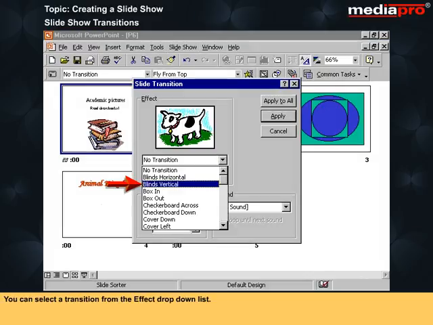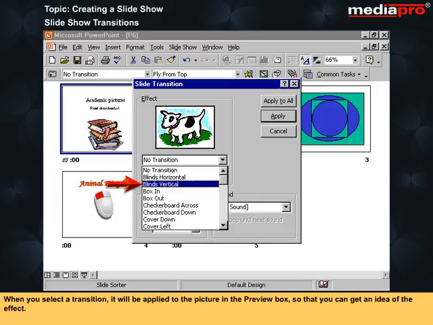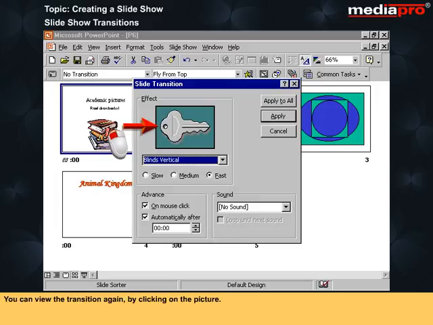This will display the slide transition dialog box. You can select a transition from the effect drop-down list. When you select a transition, it will be applied to the picture in the preview box so that you can get an idea of the effect. You can view the transition again by clicking on the picture.